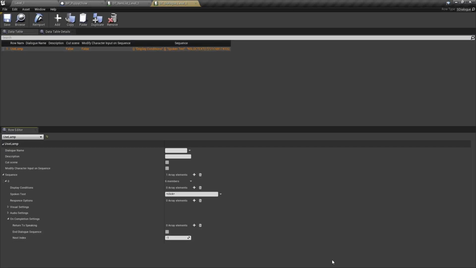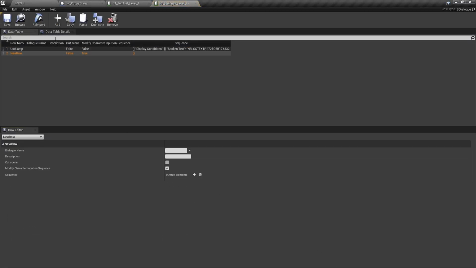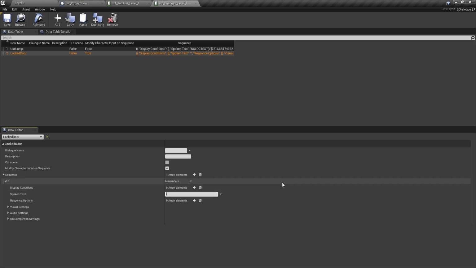So let's open up dialog, and we need to add those rows in here. First one we're going to do is for the locked door. We're going to add a sequence. I think I'm forgetting something.